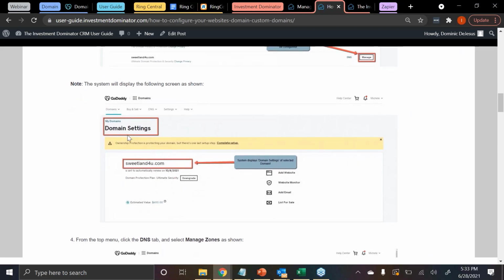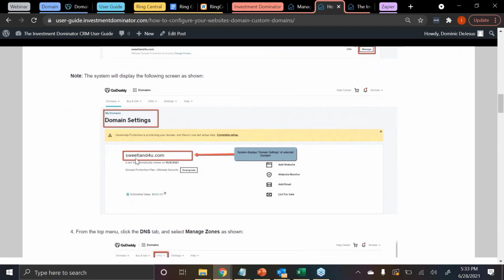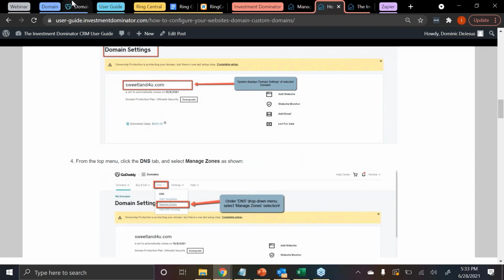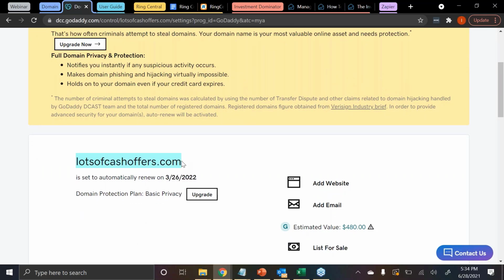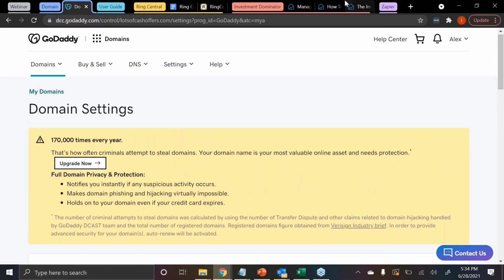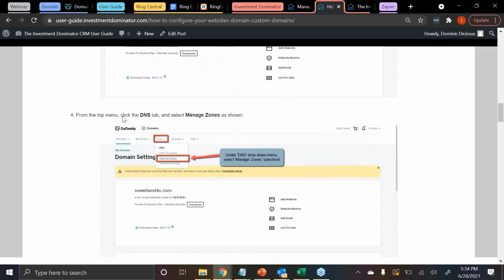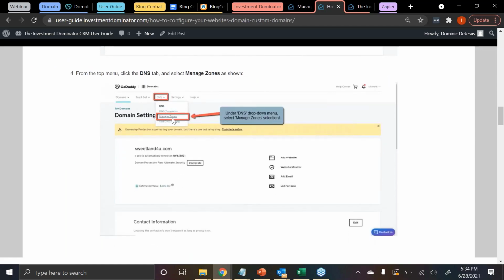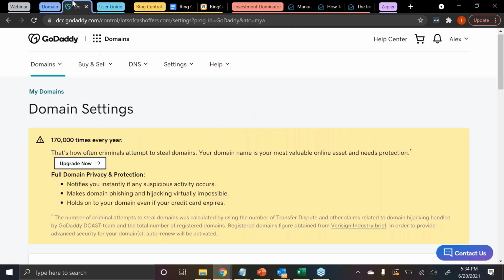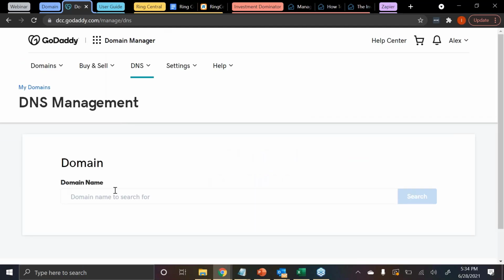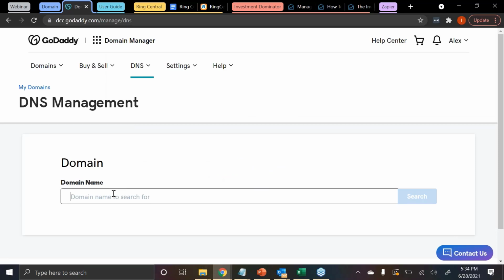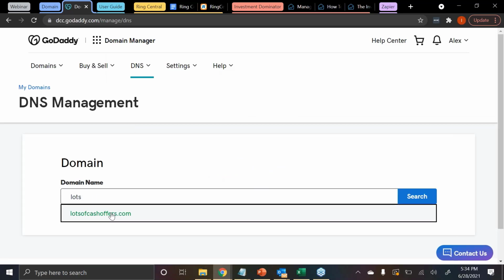And then we'll open up into our domain settings, and we're actually going to see our domain name. So let's confirm that. Yep. So domain settings, and then our domain name, which is right here. So that's great. So now next, let's go back here. We're going to go to DNS, and we're going to go to manage zones. So let's go back, and right up here, we'll click on DNS, and then we'll go to manage zones. So this is actually where you're going to type the name of your domain. So for example, my domain is lotsofcashoffers.com.